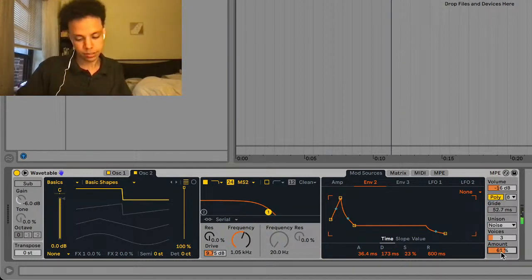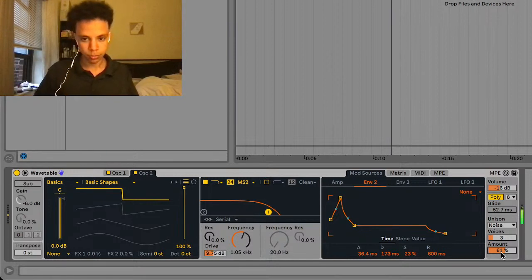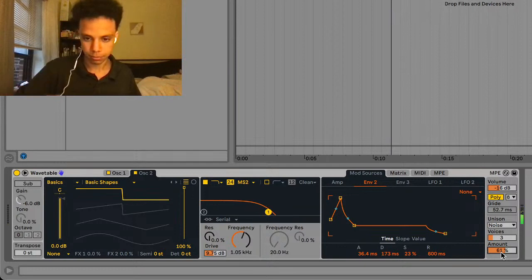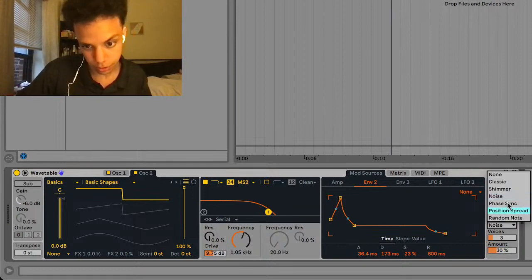It just makes it noisy. It's a good sound, especially for beats, for that EDM vibe, if you go for that.